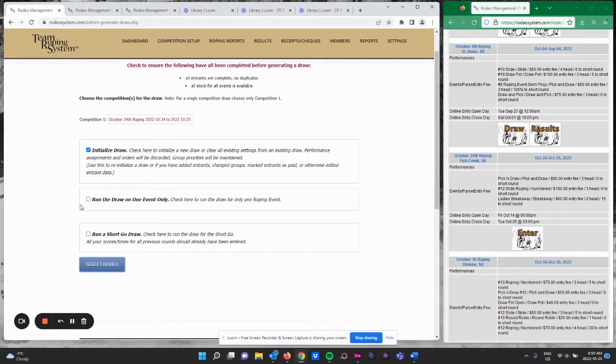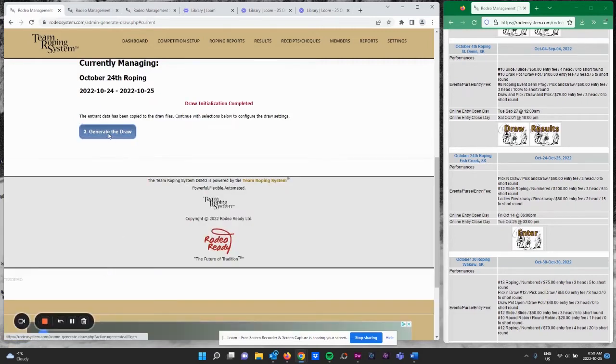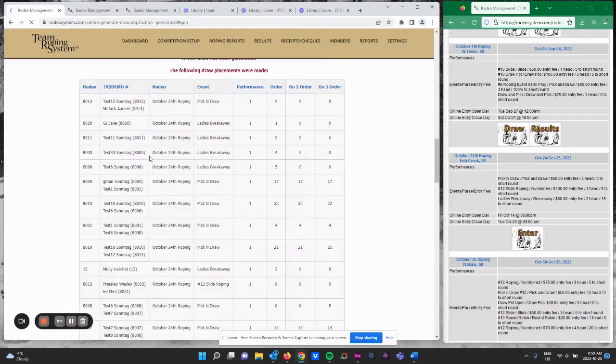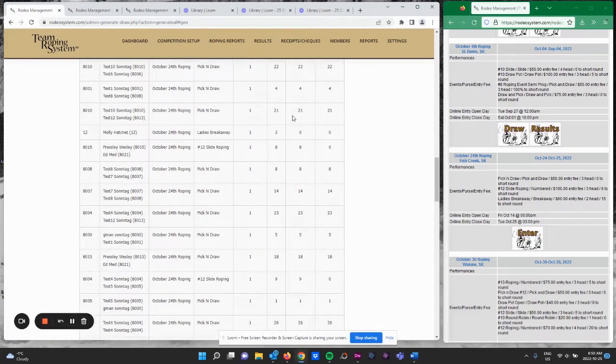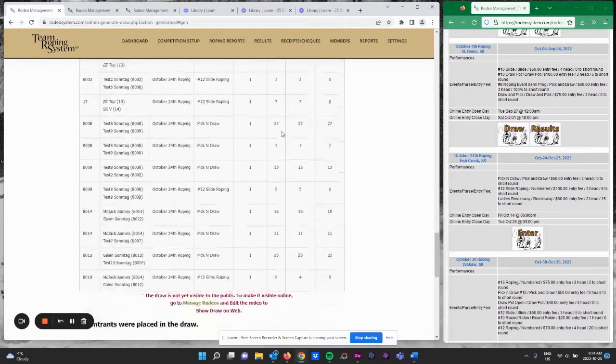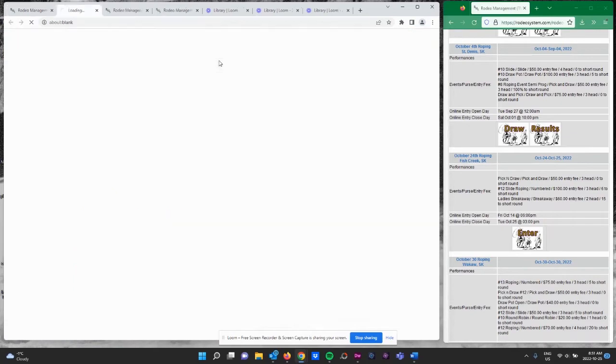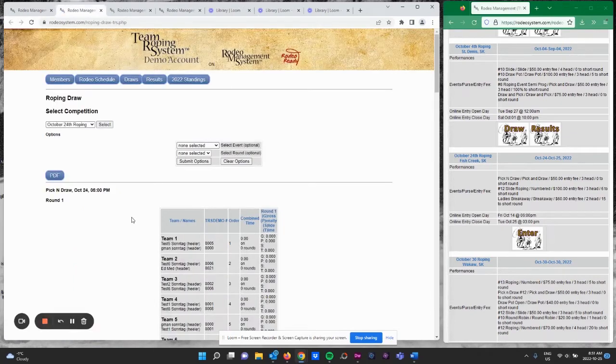So at this point, we can choose to run the draw on one event only, or if we leave that unselected and select the rodeo and then click to generate the draw, then it will generate the draw for all of the events, everything except for the short go draw. So it tells us all of these placements were made as we scroll through the list, and all entrants were placed in the draw.